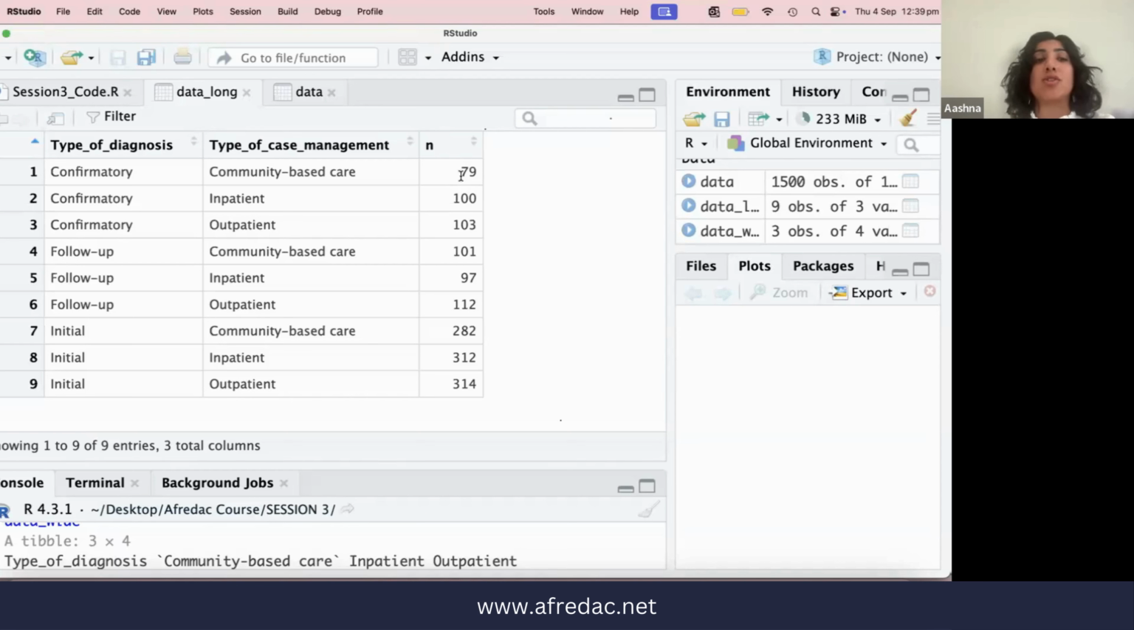So we have 79 patients that had community-based care as their case management, and the type of diagnosis was confirmatory. We have 100 patients that had inpatient case management that had confirmatory diagnosis, and each of these numbers represents how many patients fit within this. So we're using this as an example of a data set and just going to see how we can manipulate this little portion of our data.